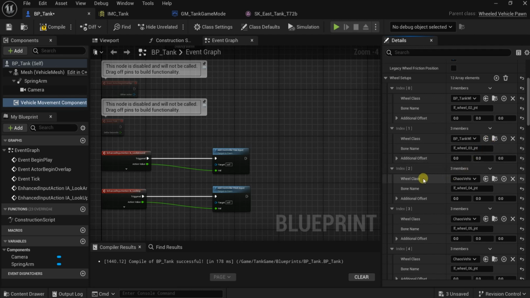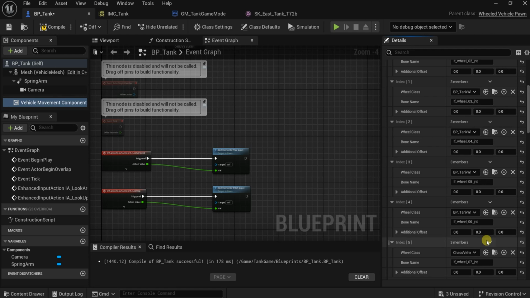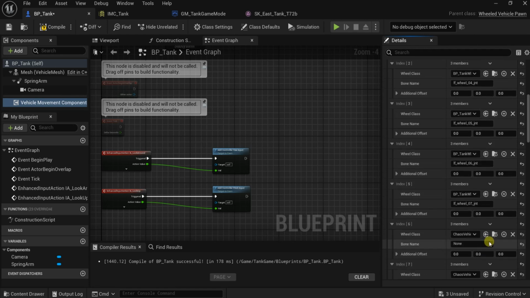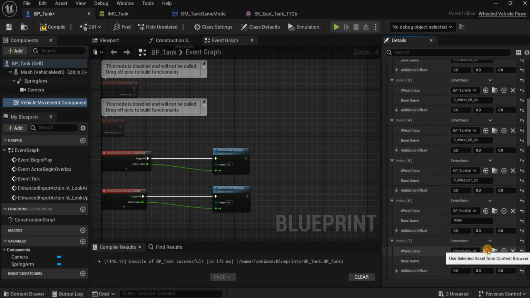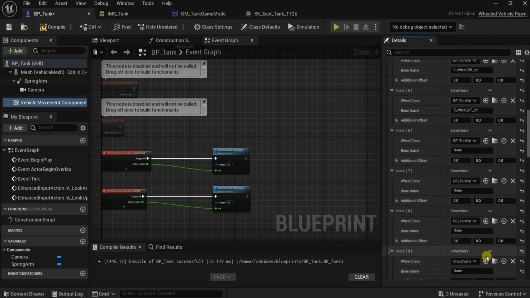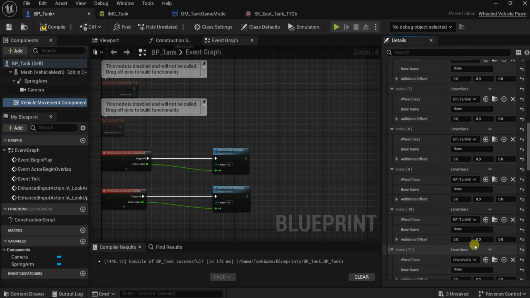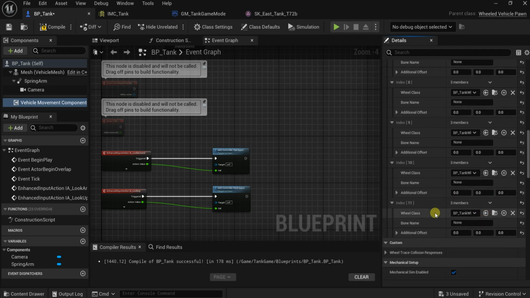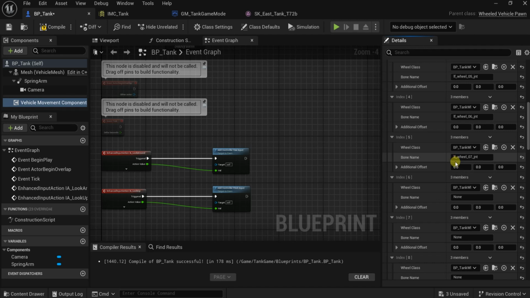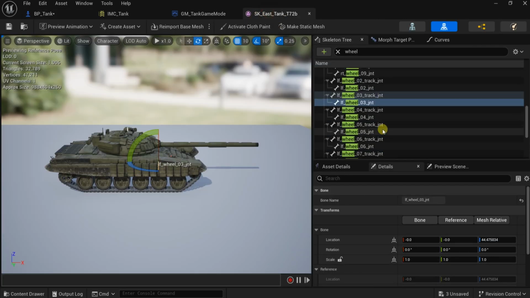Don't forget to set the wheel class like this, here and here. Set it before you copy the wheel names to make sure that you don't forget it. Now we made the left wheels. Now let's go and copy the right wheels.